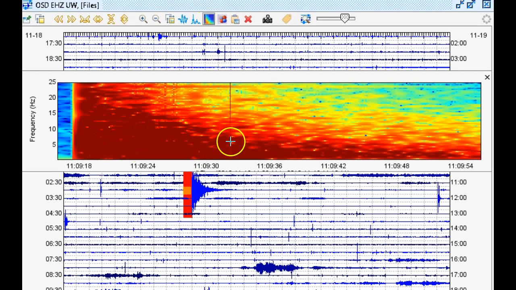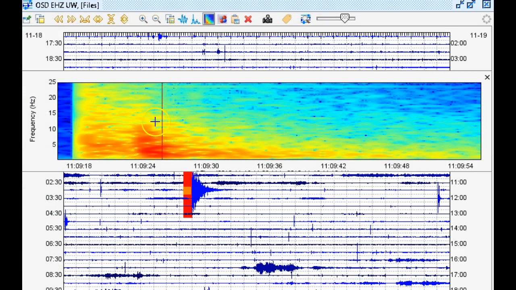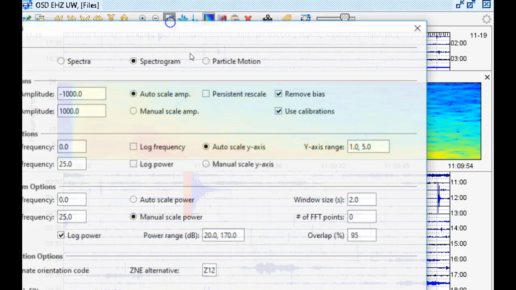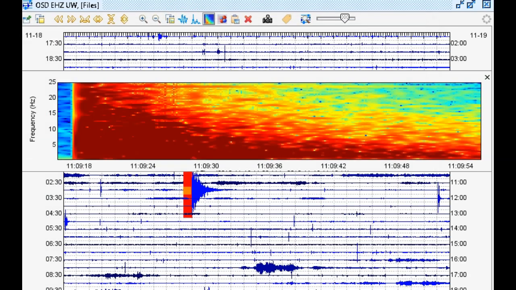Obviously, again, color range is not showing magma. Let me change the color range power for you. Let's move it up to 170. Boom! Doesn't it look much, much weaker? Yes, you can change all of this in the seismic program Swarm if you wish. It's just a different way to view data, guys.